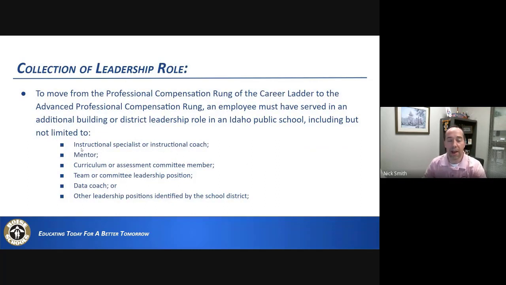Collection of leadership role. Now, I want to make something clear about the collection of leadership positions. This is collected on our evaluation form, but it is not a component of the evaluation. So if a teacher doesn't have a leadership position, it has no negative impact on their evaluation. We're simply using the evaluation form to collect the information because it's all part of what gets uploaded to the state along with the evaluation results.